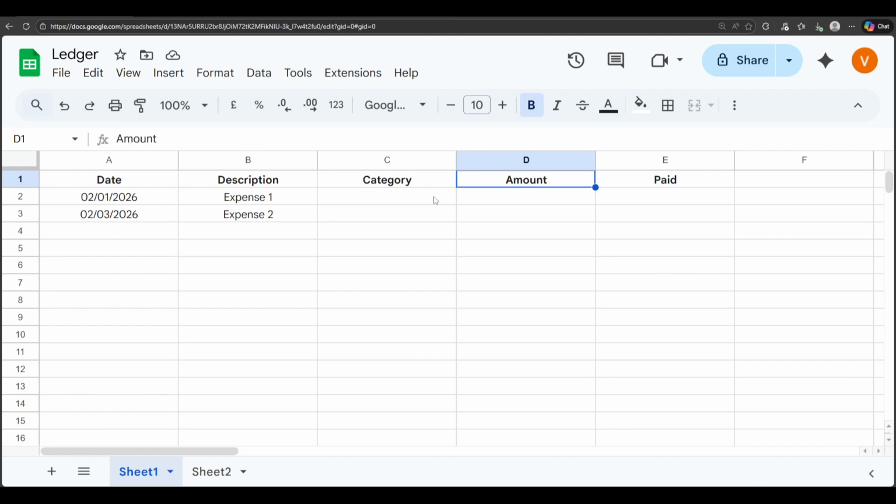Next, let's create a drop-down for category so your entries stay consistent. Click in cell C2, which is the first blank row under the category header. To quickly select that cell all the way down, you can use a shortcut. On Windows, press Ctrl plus Shift plus down arrow. On a Mac, use Command plus Shift plus down arrow.